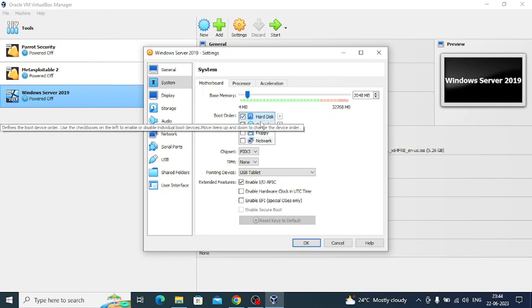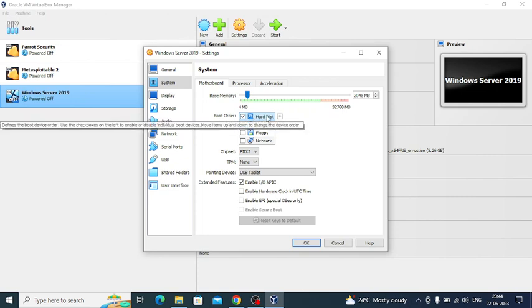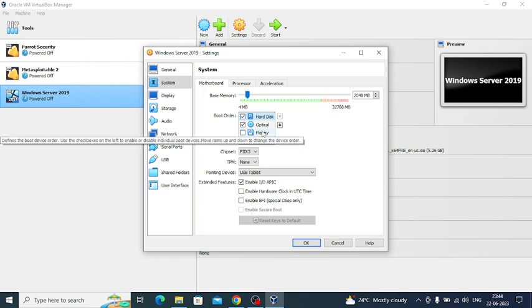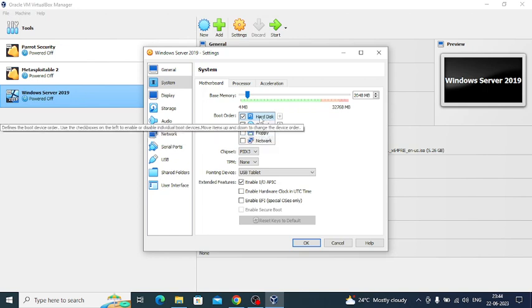put it above optical. So it will first try to boot from the hard drive, and in the hard drive we don't have anything, it's fresh, and in the second we have optical drive, so it will start booting from the optical drive then. And after the installation is done, we don't have to unmount this, so next time it will automatically boot from the hard drive after the installation is complete.